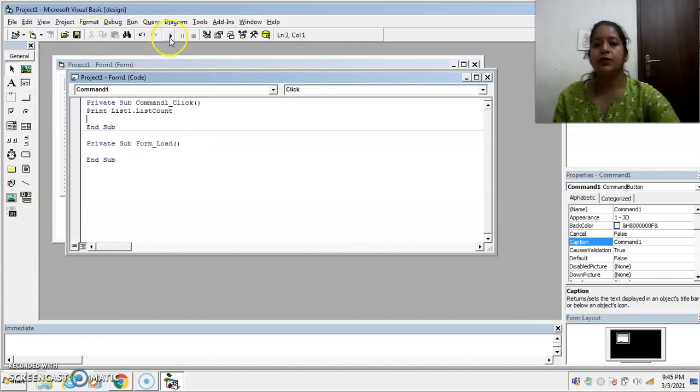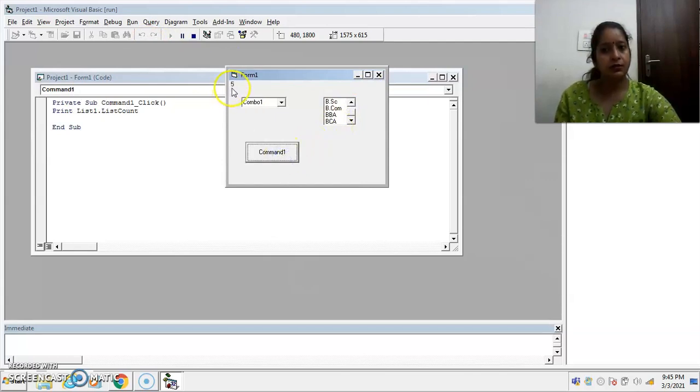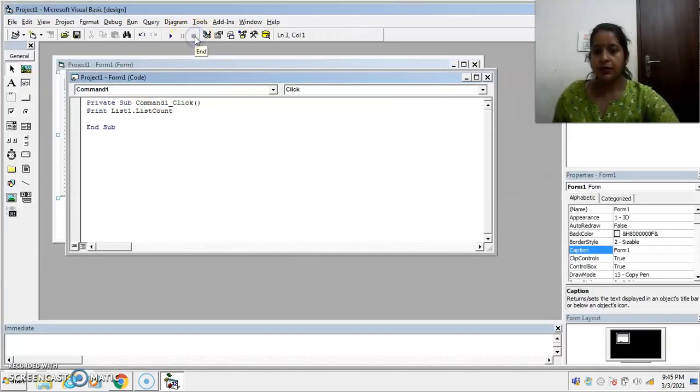Now run this program. As you see on the screen, there are 1, 2, 3, 4, 5 items in a list. Now click on the command button. As you see on the screen, the list count property returns the number of items in the list box. The next important property is the list index property. List index property is used to find out the index of the selected item. If none of the items is selected, then by default it is -1.